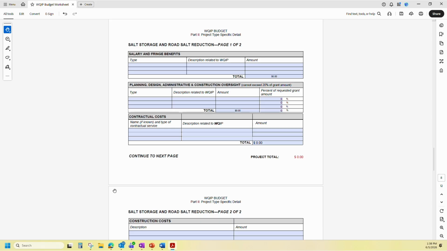In Part 2, you write in the details about the funding you are requesting from WQIP for your project. When you write in the amounts for each line, the total for that section will calculate automatically, as well as the project total at the bottom of the page. The project total at the bottom of the page in Part 2 will change to black text when it matches the project total cost amount calculated in Part 1. If the totals do not match, the text will remain red to indicate a discrepancy.